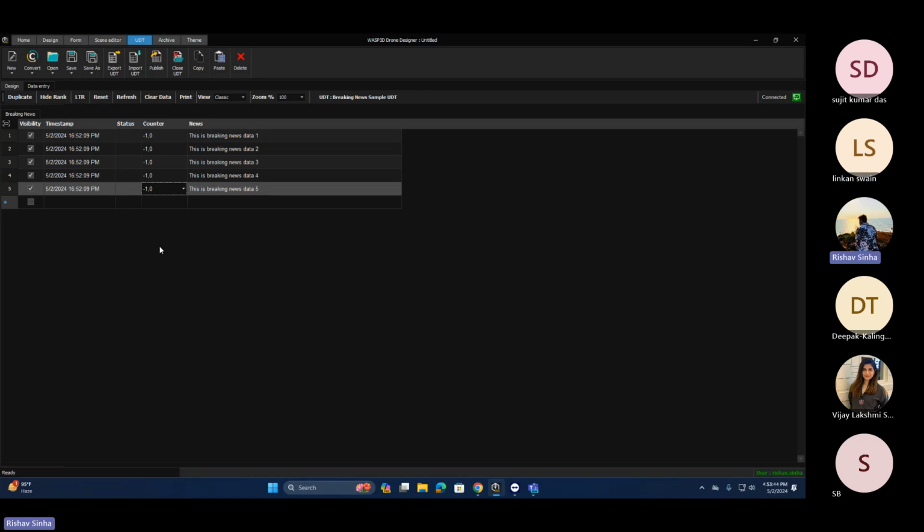But if you give any value like 1, 2, 3, if you give the value 3, that means it will go on air 3 times only. If you set this value to 5, that means this data will go on air 5 times only. So all these things you can use in a UDT. Now you have seen what this type of UDT looks like. When you use the sample UDTs which are already created, you will see these options: the visibility option, timestamp, status, and counter.